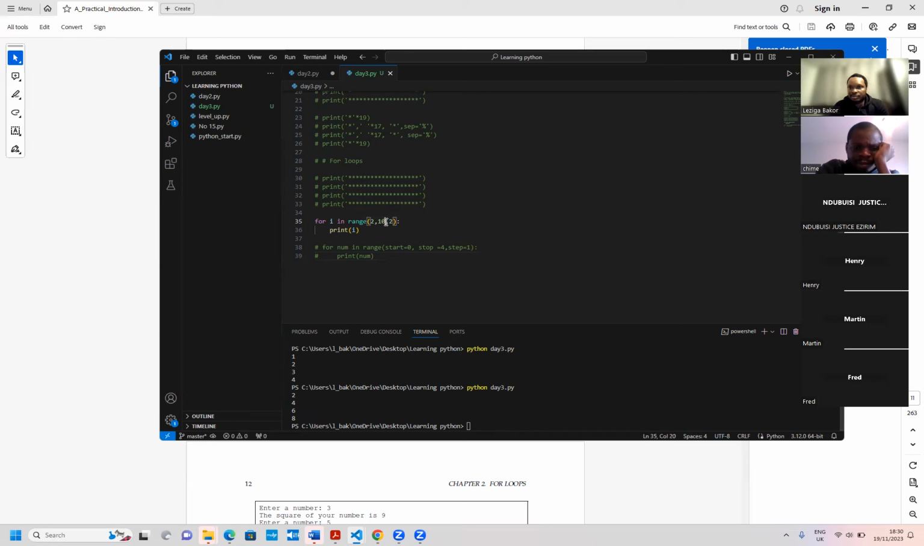the last. So if I want to include 10, I will need to go a number above. Maybe I'll say 11, save, then it will bring out the 10. So the stepping in this range is what determines how it's going to step as you're using your range. Okay? Are we together?